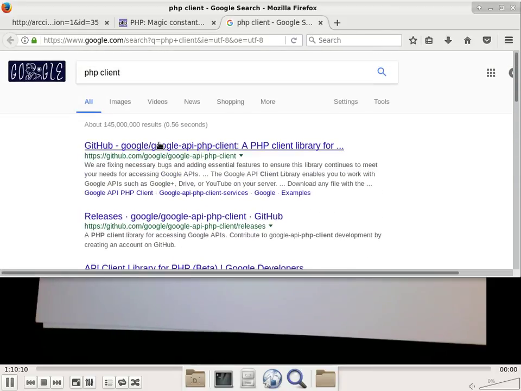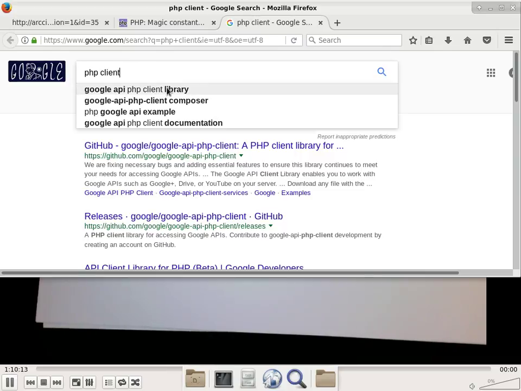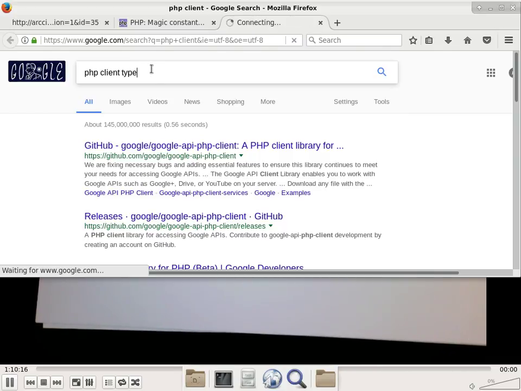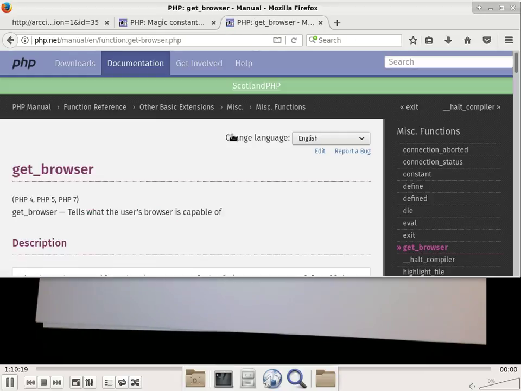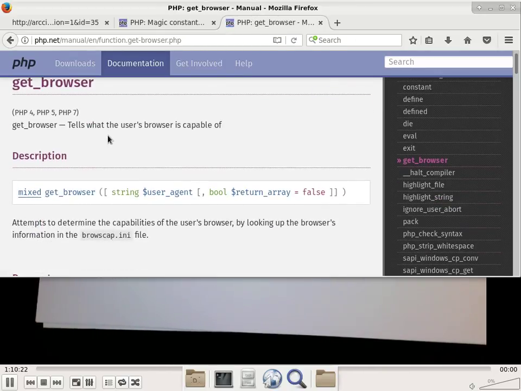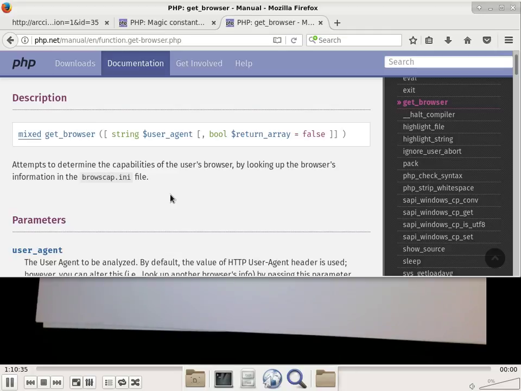Okay, maybe not. PHP client type. How about that? There we go. Get browser. Yep, get browser tells what the user's browser is capable of, and user agent is the name of the browser. It's actually very handy, a really useful feature. It doesn't tell you just what the browser is, it will tell you what operating system the end user is using too. In this case, it will tell you that I'm using Firefox, or the engine of Firefox, which has a different name. It will tell you I'm using a Linux system, 64-bit operating system, and so on. It tells you a lot. So that might be useful, okay?